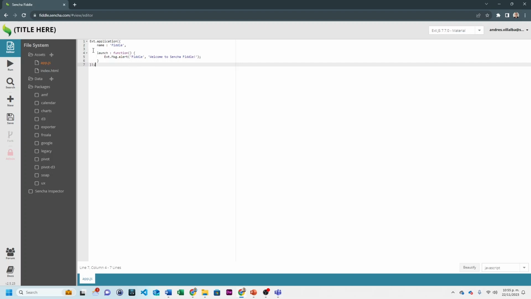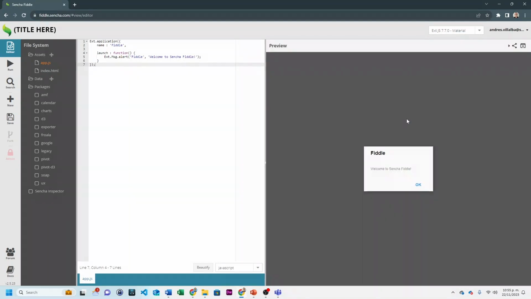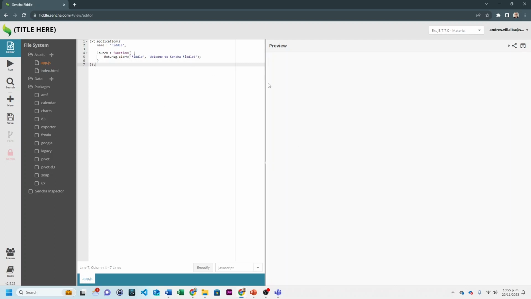You have a basic code example in here. If I just go in and click on Run, it's going to open the panel on the right and it's going to run that example. As you can see, all that I have here is a message alert with the title Fiddle and welcome to Sencha Fiddle, and that's what we are getting here. This is an alert box. We can do a lot more, but for now, let me just go through everything really fast.